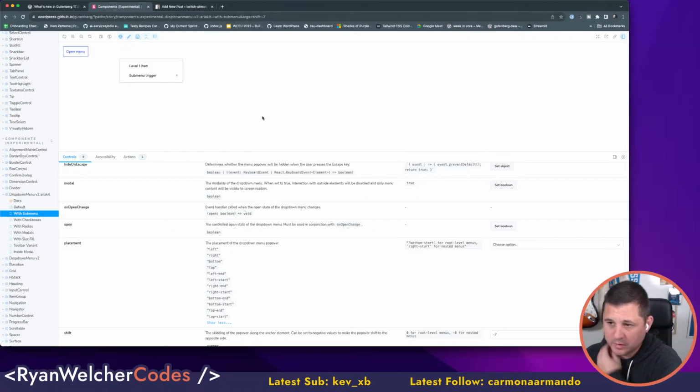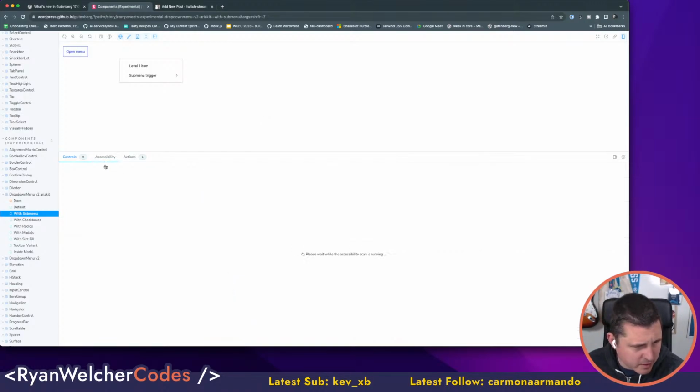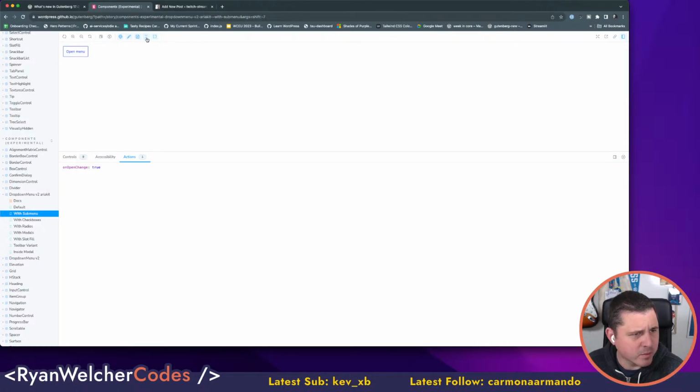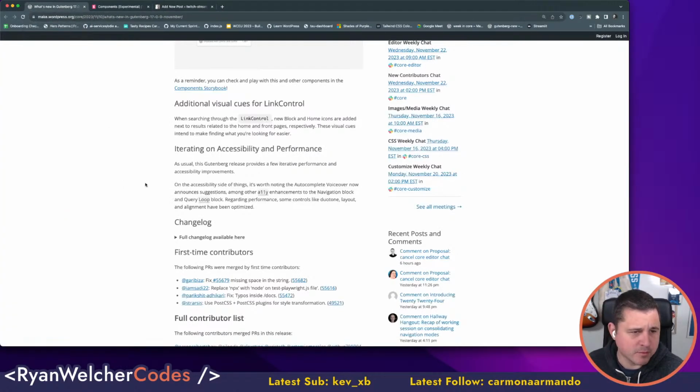Looks pretty cool though. You can't copy any code from it. That is annoying. Are you sure? I swear you could do that at one point. Well, you need to create an add-on for it. That's what you need to do. Okay, next one. Additional visual cues for link control.